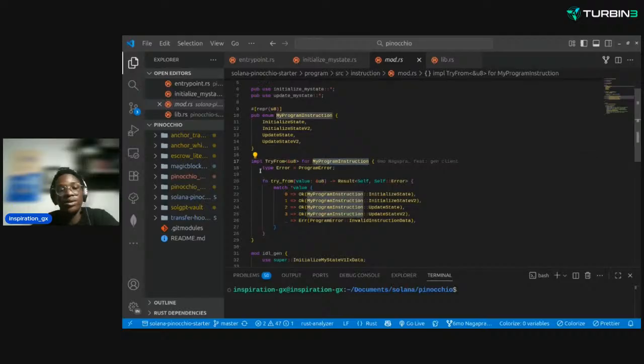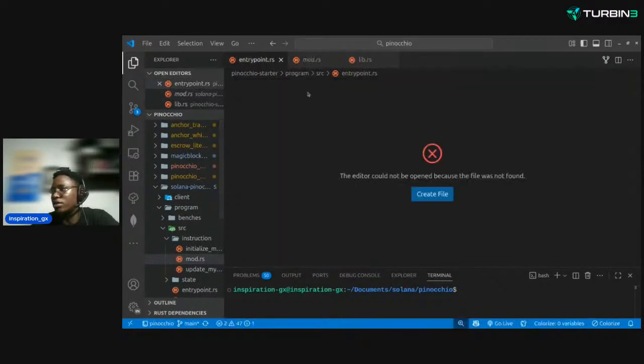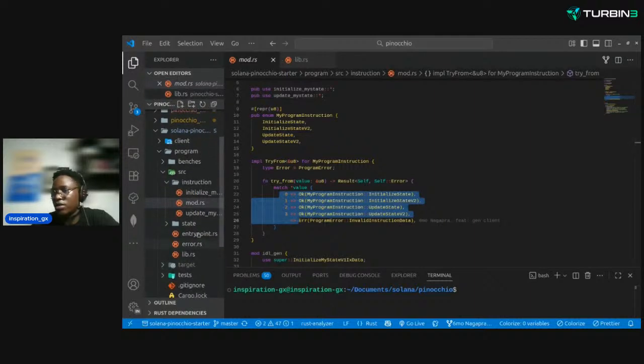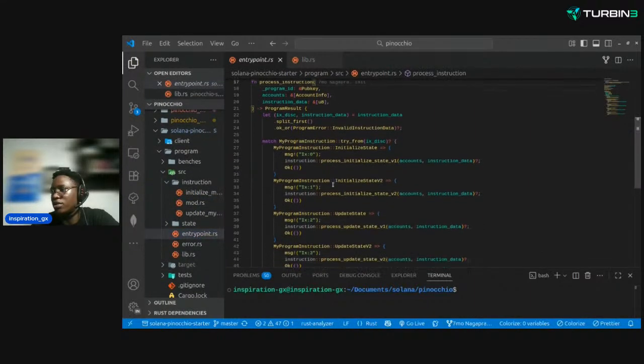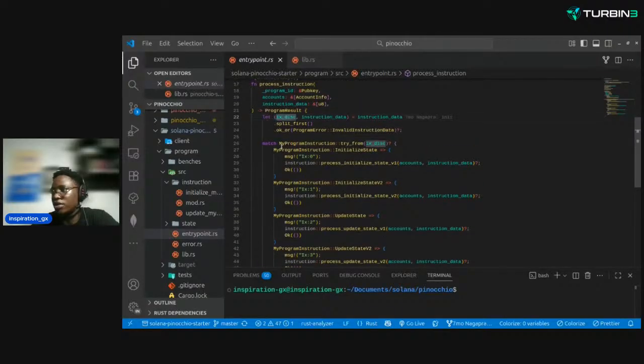If you want to go with this method, but there's a different method. You can do the same thing inside your entry point. Inside this entry point, you could just do match instruction discriminator like so. If it is zero, point to this. If it is one, point to this. You could do that.